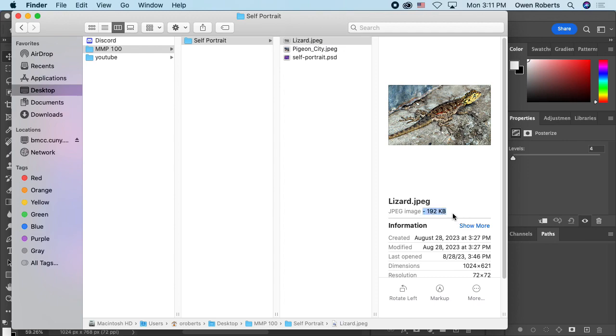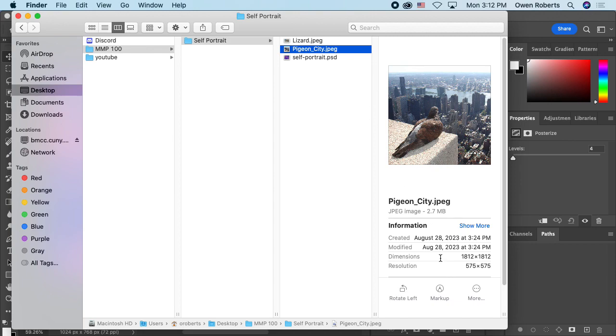So a megabyte is a million bytes, I think, and a kilobyte is 1,000 bytes. So a kilobyte is smaller than a megabyte by a lot. So 192 kilobytes is pretty good for an image. That will download very quickly. 2.7 megabytes is starting to get a little bit too big. That's a little bit bigger than you want.